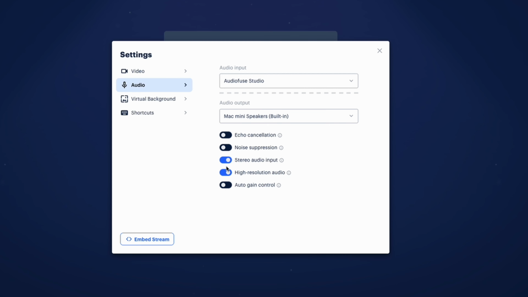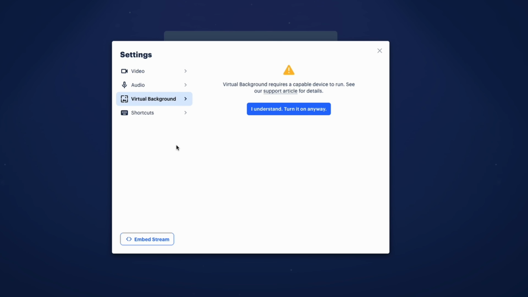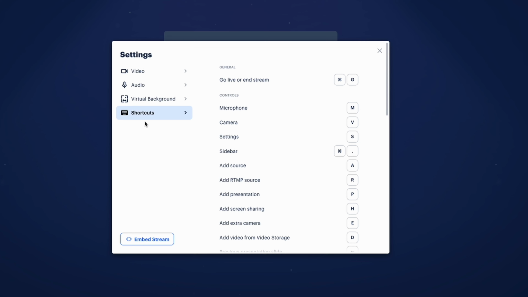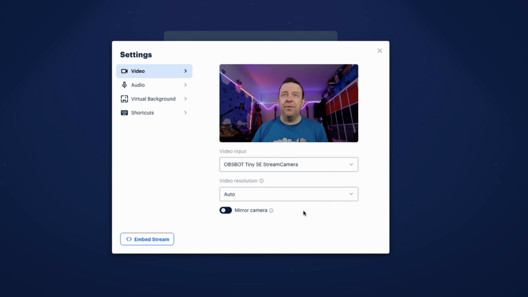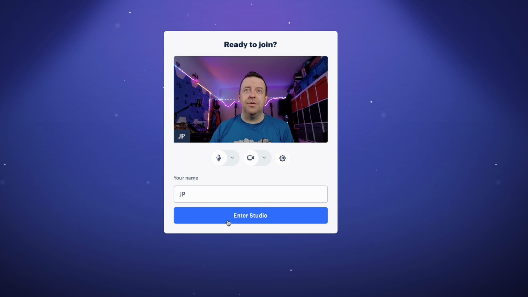So turn these 2 on, turn these 3 off. You can, if you want, have a virtual background, and there are shortcuts as well for adding things, and that's fine. But we'll go into it now, and we'll get that sorted. So now that's all sorted, you can put your name there if you want, and then you can go enter studio.